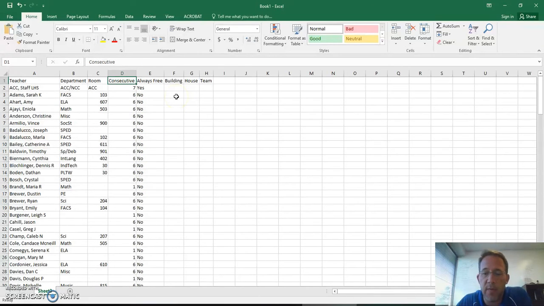Consecutive, this is the max number of consecutive periods a teacher can teach in a row. No one can teach 7 periods in a day except an always free fake teacher, right? So the max should always be 6. It can be more than they're going to do. It doesn't mean they're going to get 6 in a row. It just allows 6 in a row.